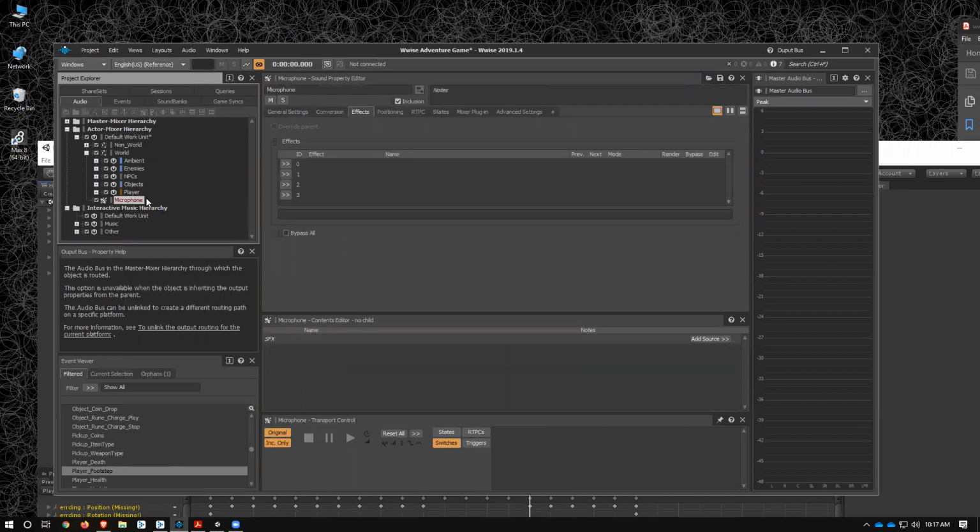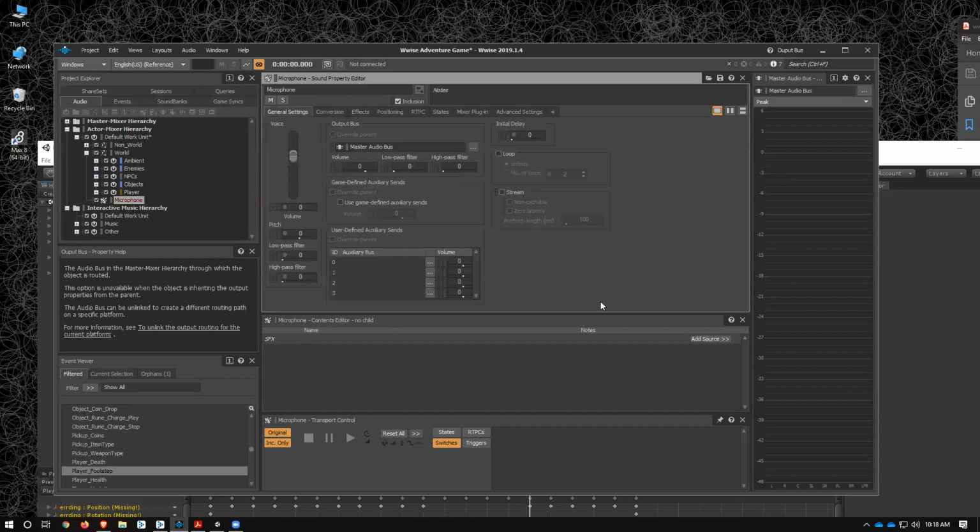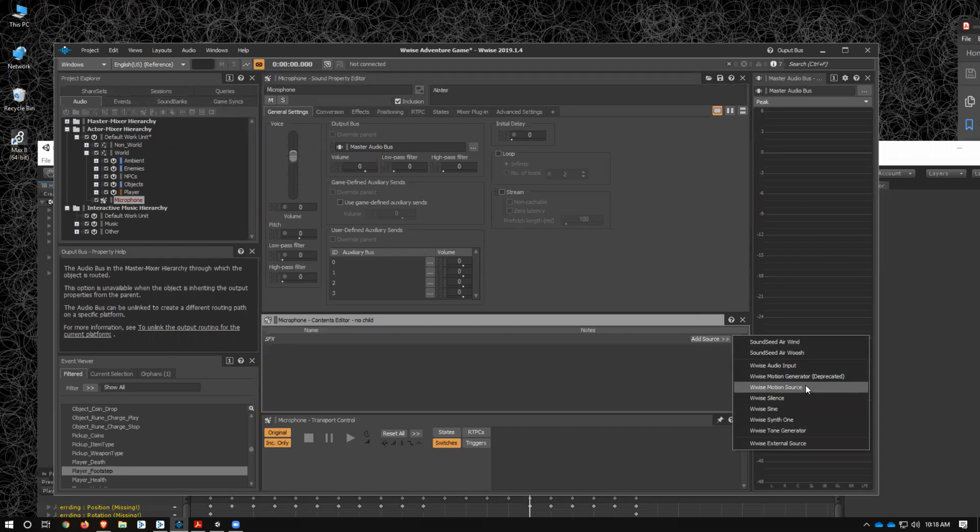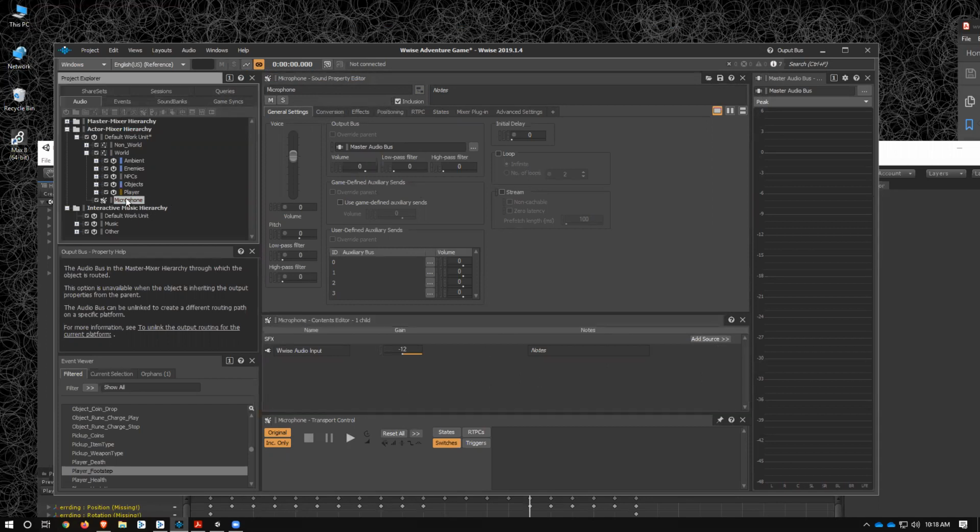If I create just a sound effects object, by default, usually in the past, most of what we've been doing is importing game audio. But in this case, I'm just creating an audio object without an imported file. We have to say what we want the sound source to be here. We can choose Wwise audio input, and it allows us to use the input of the microphone right there, which is kind of cool.